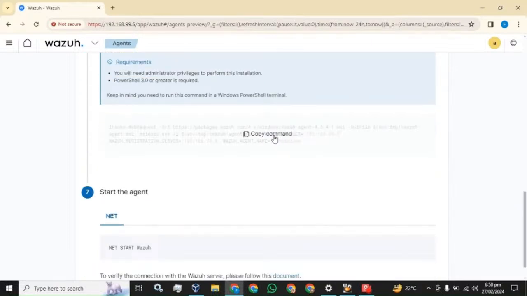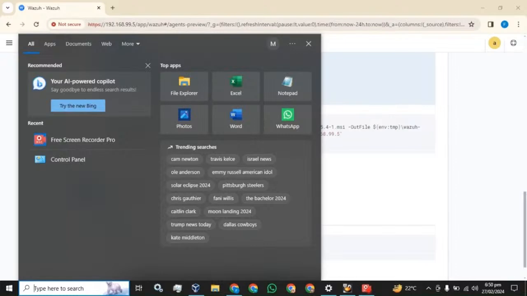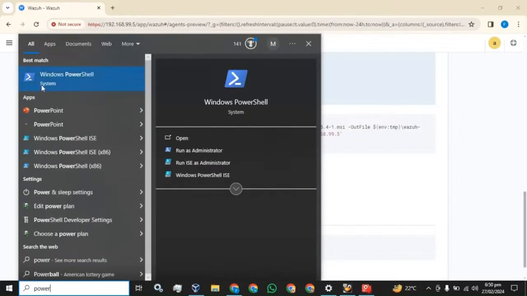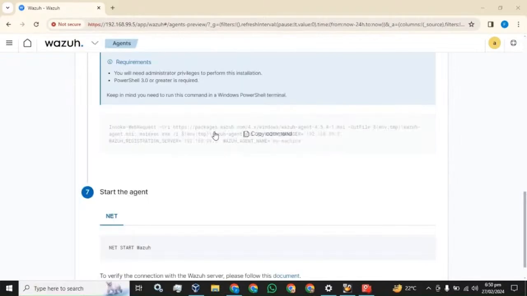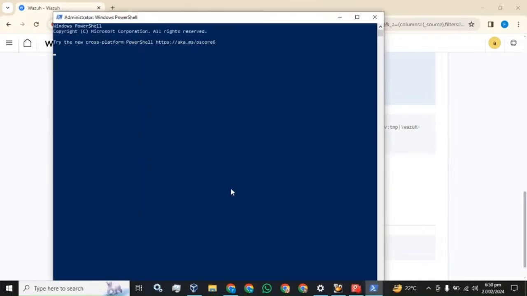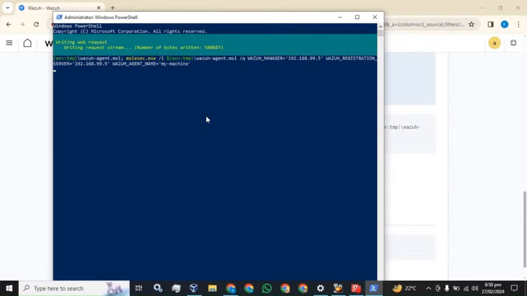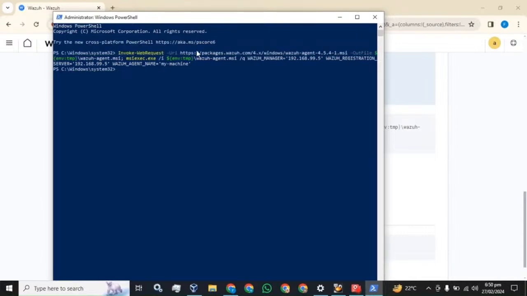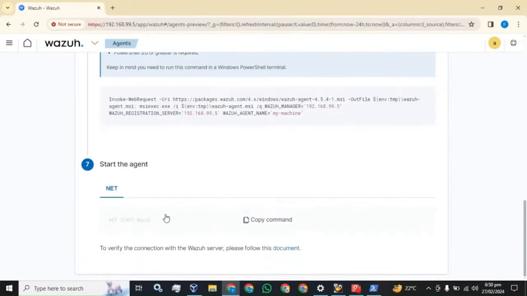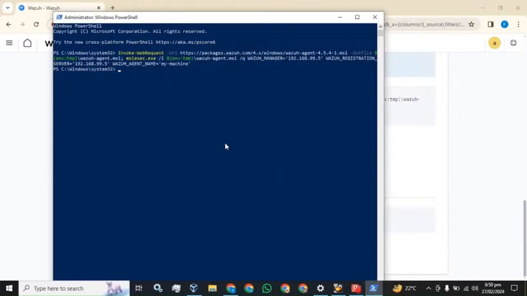Simply copy this command, open PowerShell on the host, and run it as an administrator. Paste this command and press enter. It takes a while to get the Wazuh agent installed. The next command is to start the service. Okay, the service has been started successfully.